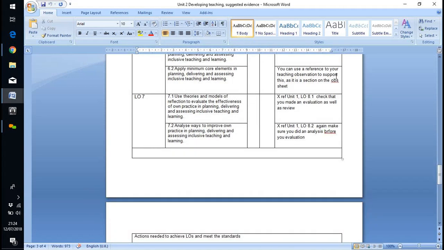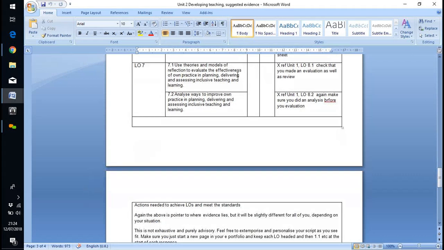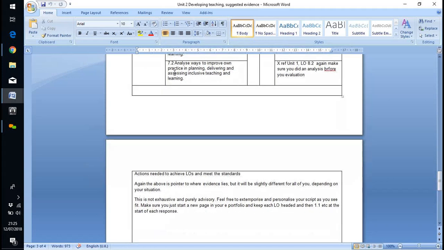You can use a reference to your teaching obs. Again, apply minimum core. So you can use your reference from your teaching obs to support this, as in the section on the obs sheet. Theories and models and reflections. Cross-reference Unit 1 8.1. Check that you made an evaluation as well as a review. And again, 7.2, cross-reference 8.2. Again, make sure you did an analysis. I think that should say before, but not in capital.